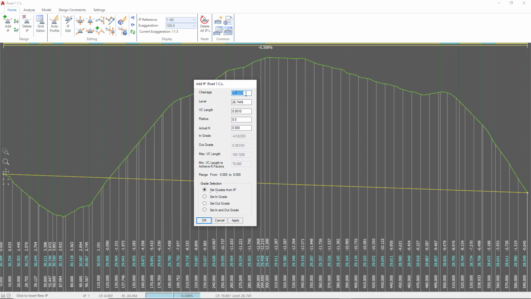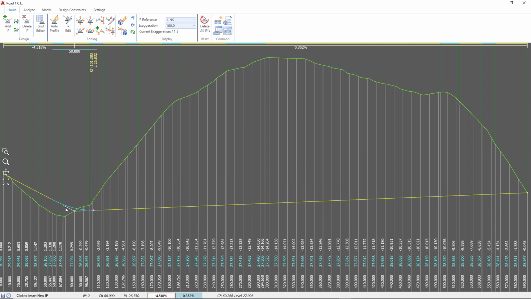So where it says Chainage, it's taking the exact chainage from where we've clicked, so we might round that number off to 80. We're provided with a level or an elevation, and again we can revise this if we want to. We might just make that 26.75, followed by a vertical curve length. So if you do not want a vertical curve length, you're always going to be having a curve length of 10 mil. In this example, we'll have a 50 meter curve. Once we've done that, let's click OK. And that's now been added into the profile for us.